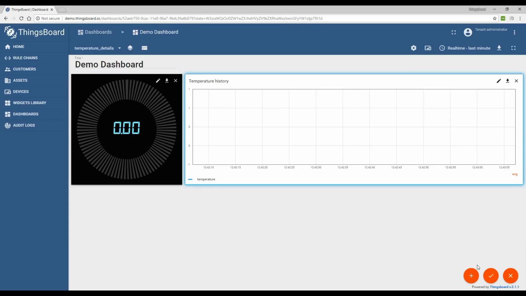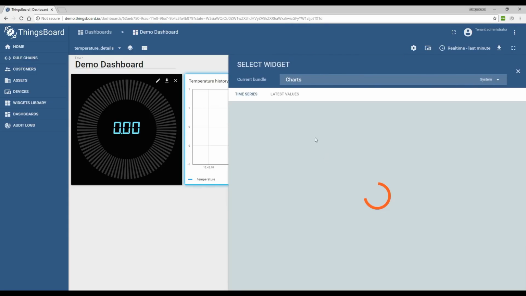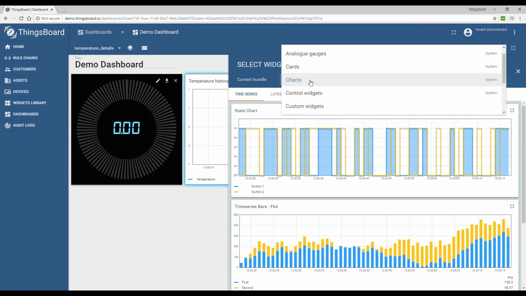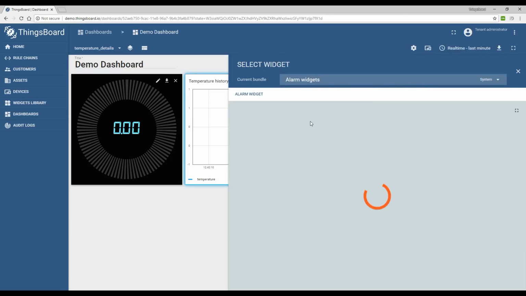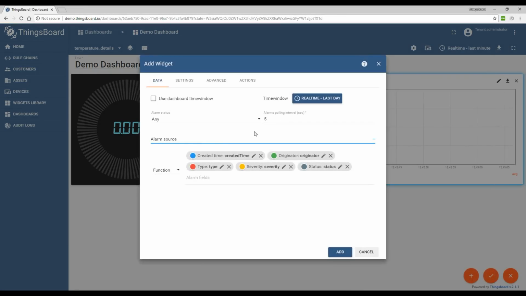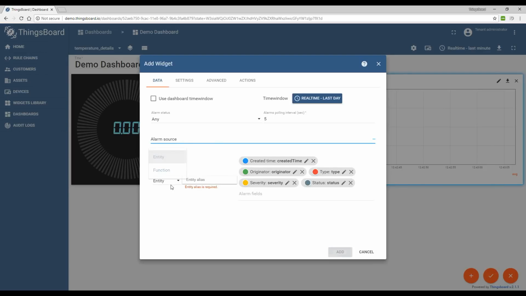The last widget I'm going to add to the state is the alarms widget. We will use it to show the active alarms for each device. Let's make some configuration changes and finally save the dashboard.